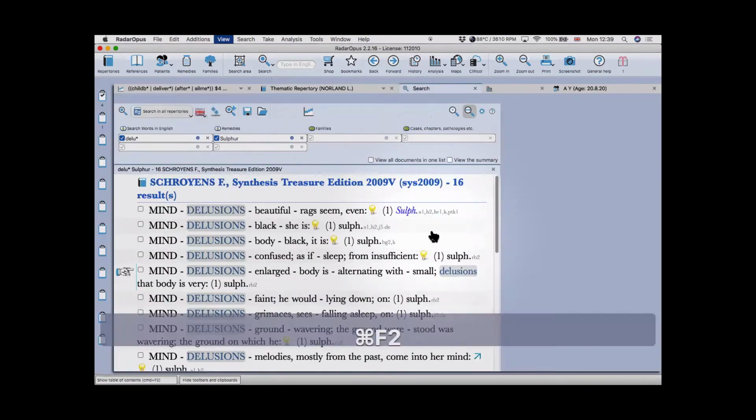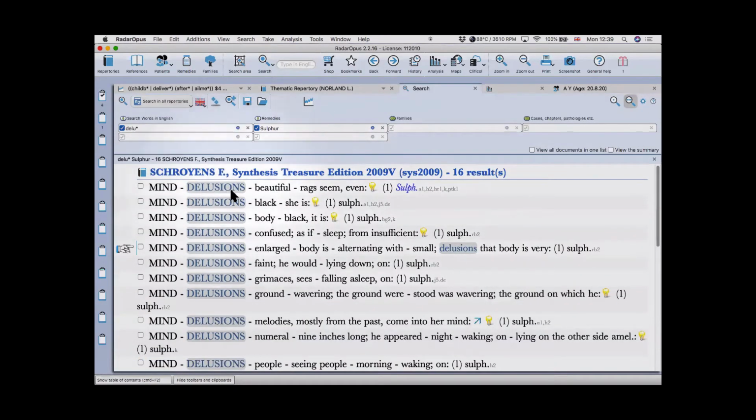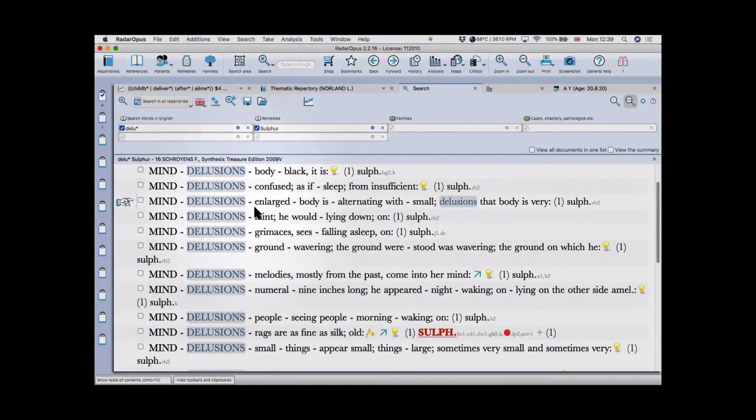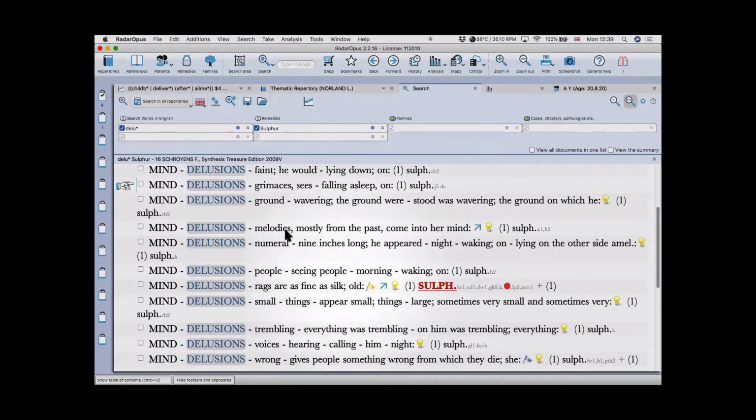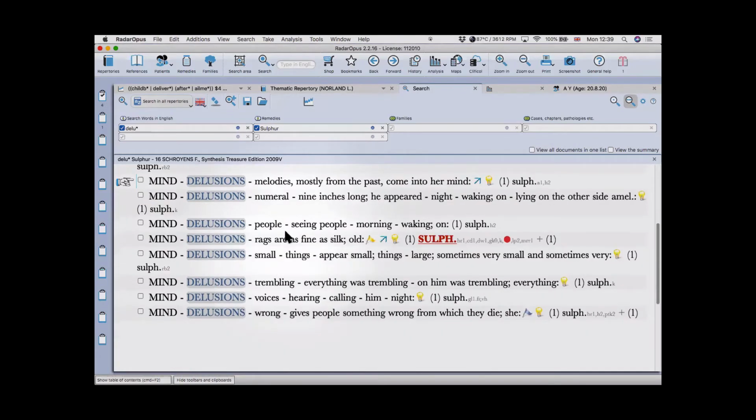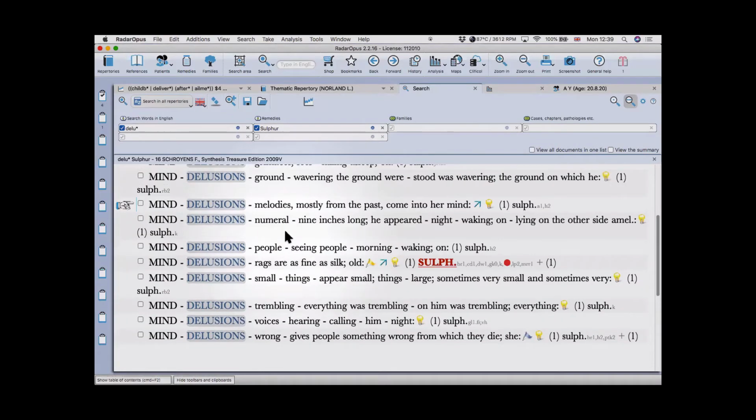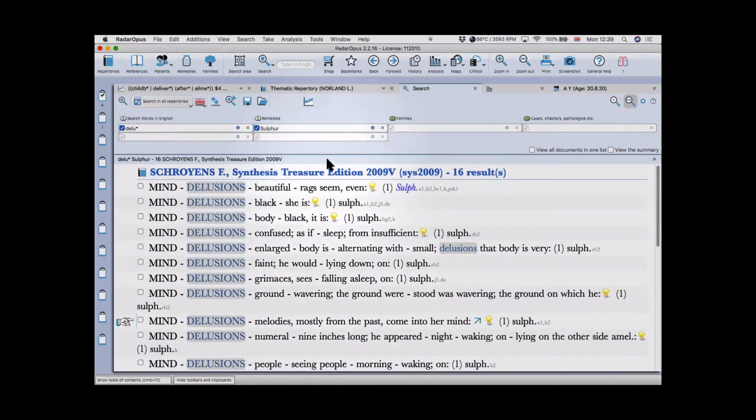Then I see some of these famous rubrics that we know about sulfur, and then also some other strange ones that perhaps we don't know about, like delusions melodies come into her mind mostly from the past. So I wasn't particularly aware of that as a sulfur symptom. So yeah, it's a great question. It was Varsha, wasn't it, to ask about finding the single remedy rubrics, and that's how you do it.